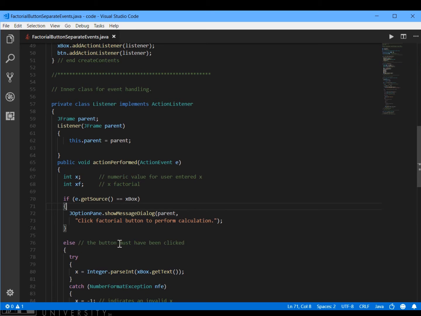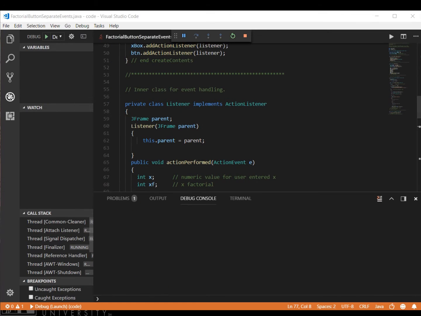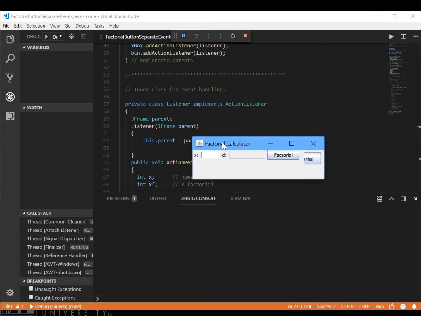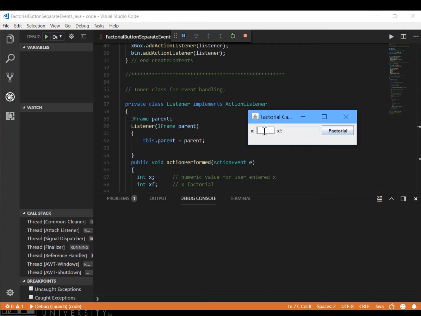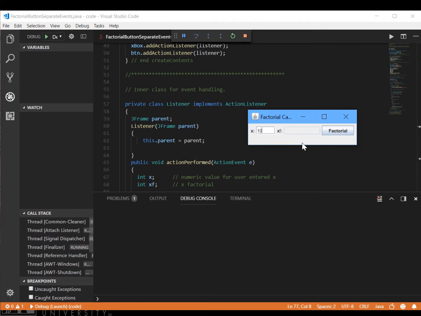Right? So if we run this, and pick the right one here. All right, so here's our class, right? And so before I could type in 10 and hit enter. Well, now it's telling us that, hey, you've got to actually click the button to perform the calculation. So now if I click the button, it actually calculates what the factorial is.